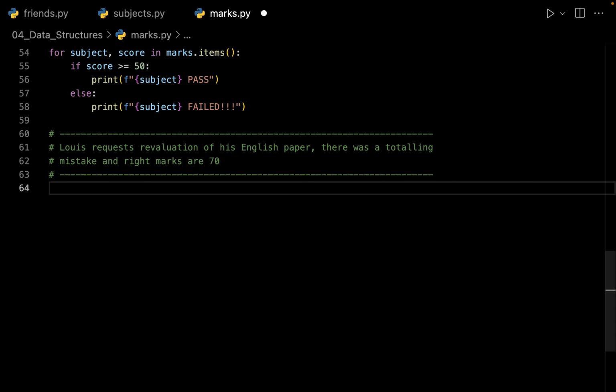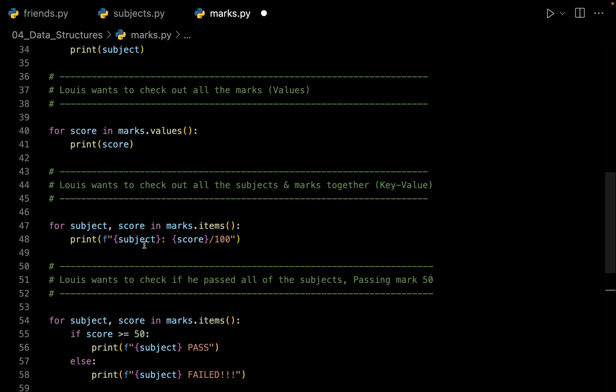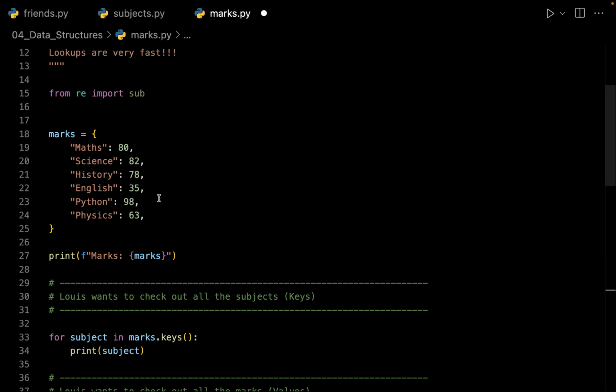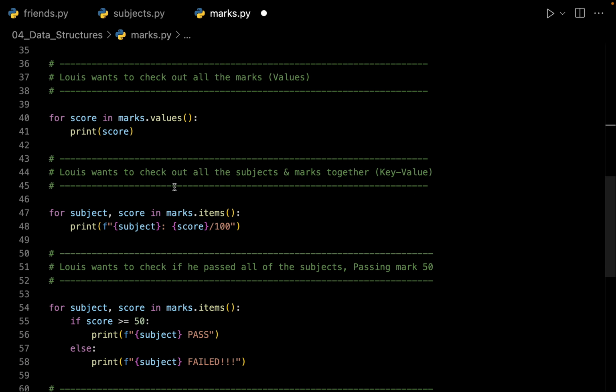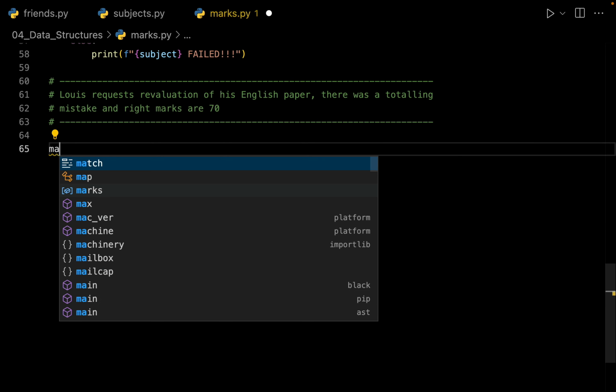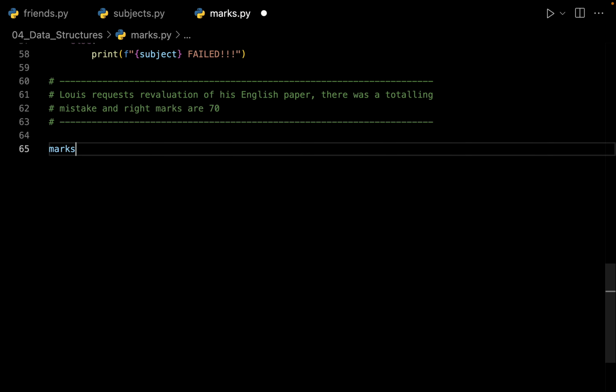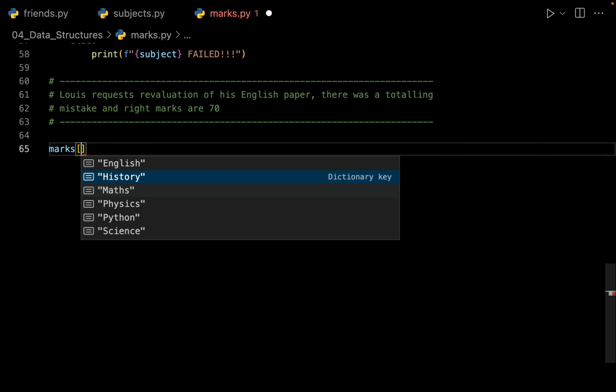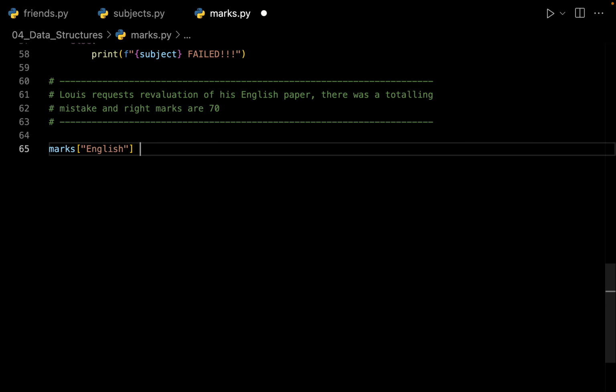So this time what we want to do is, let me show the dictionary. So this time we want to update the marks of English from 35 to 70. So let us see how we can do that. So let me go down and here I can say that from my dictionary of marks, I want to go to my key of English and I want to assign the new value of 70. So this is how you can update the values inside your dictionary.